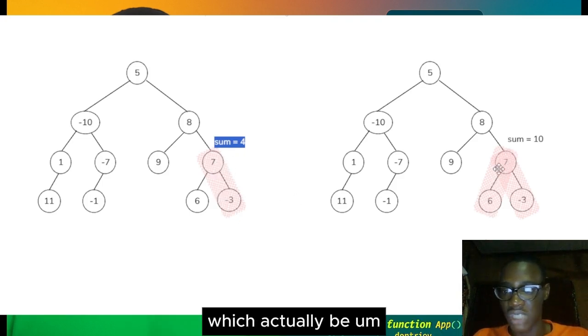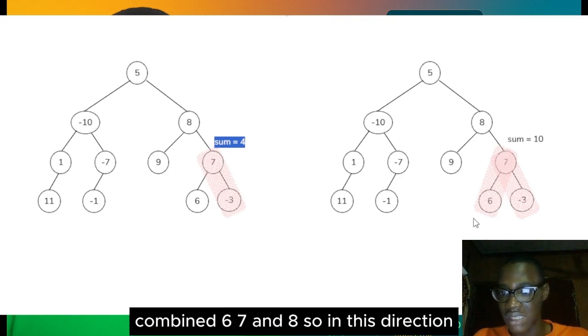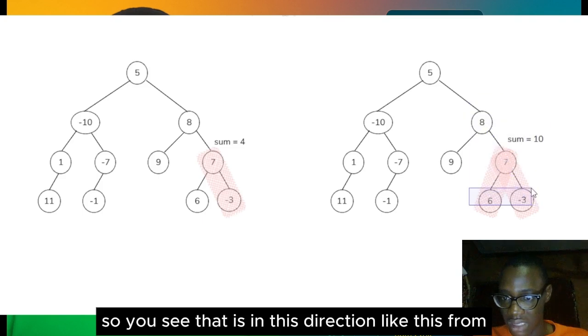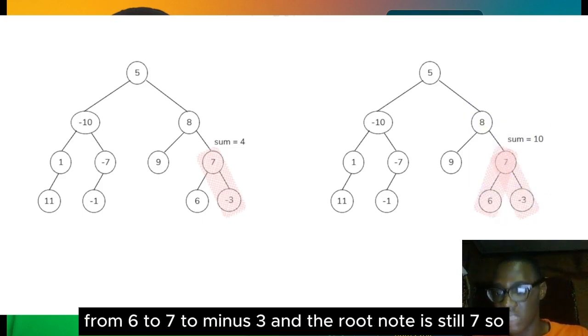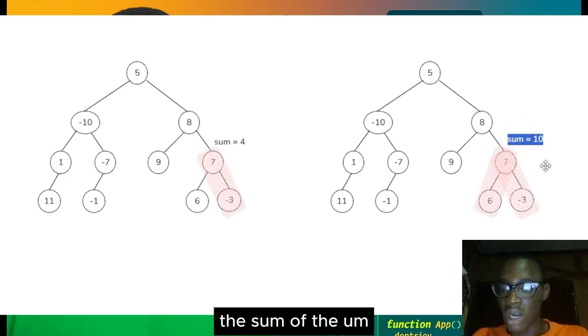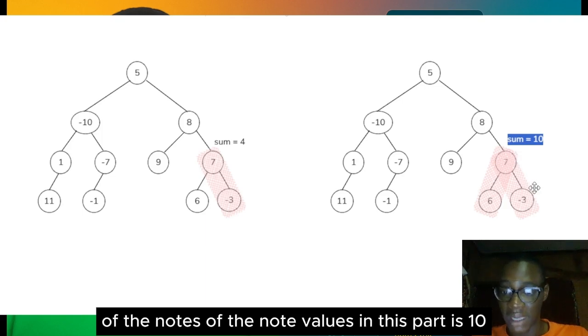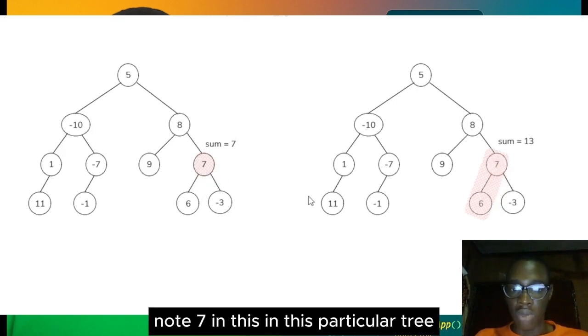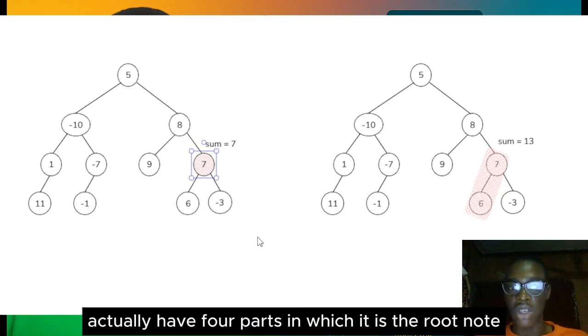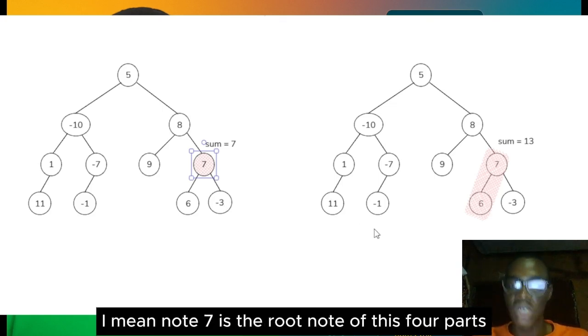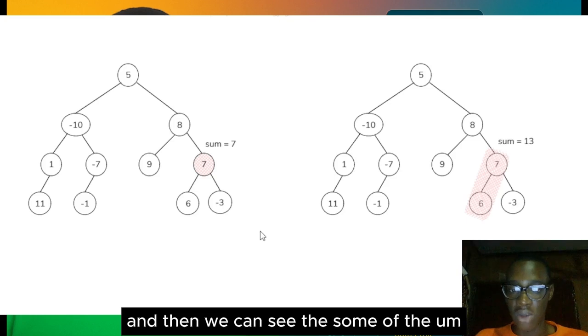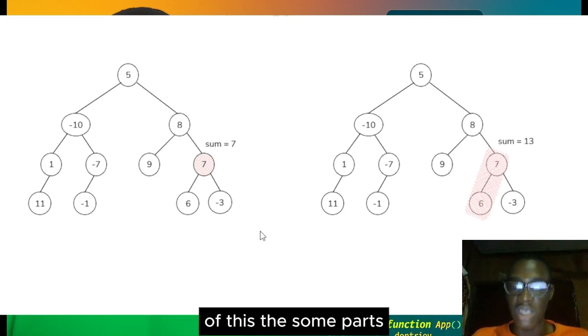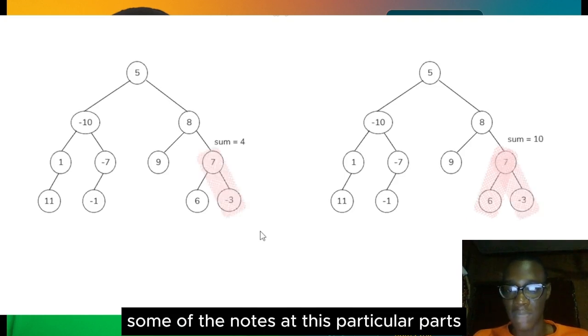And look at the fourth path, which actually combines 6, 7 and minus 3. So you see that it's in this direction, from 6 to 7 to minus 3, and the root node is still 7. And here the sum is actually 10. The sum of the node values in this path is 10. 7 plus 6 minus 3 gives us 10. So I'm just trying to say that node 7 in this particular tree actually has 4 paths in which it is the root node, and then we can see the sum of the nodes at this particular path.